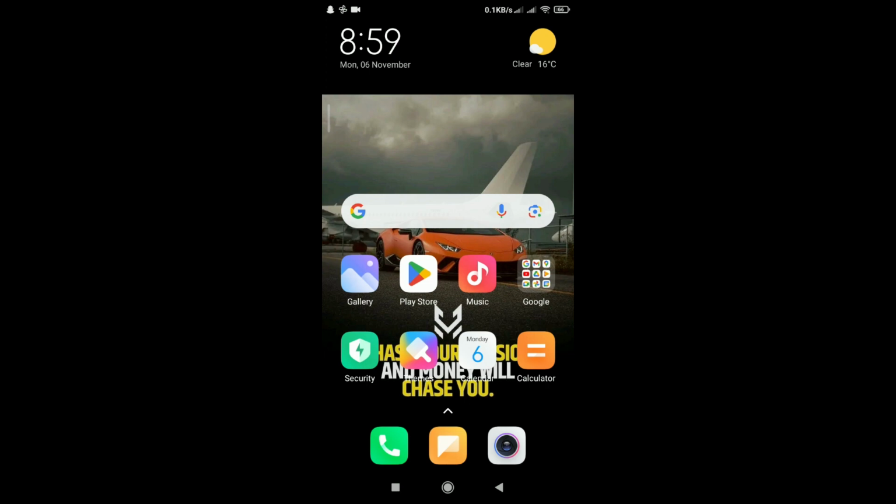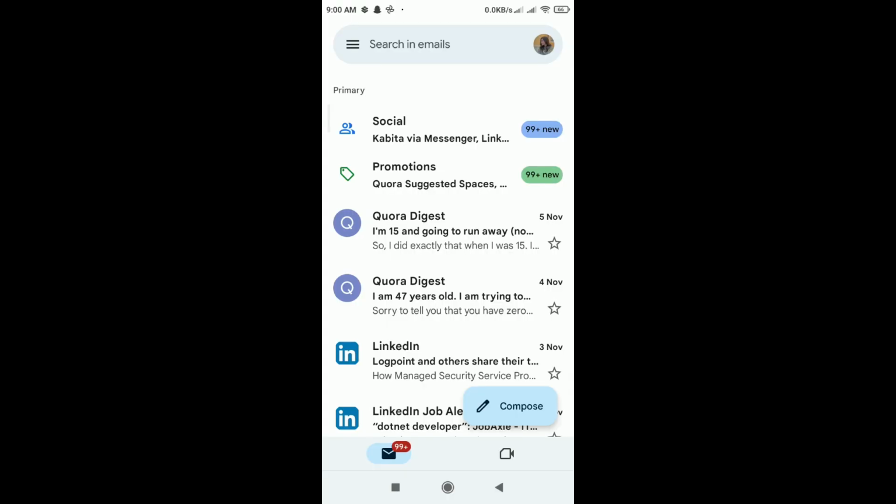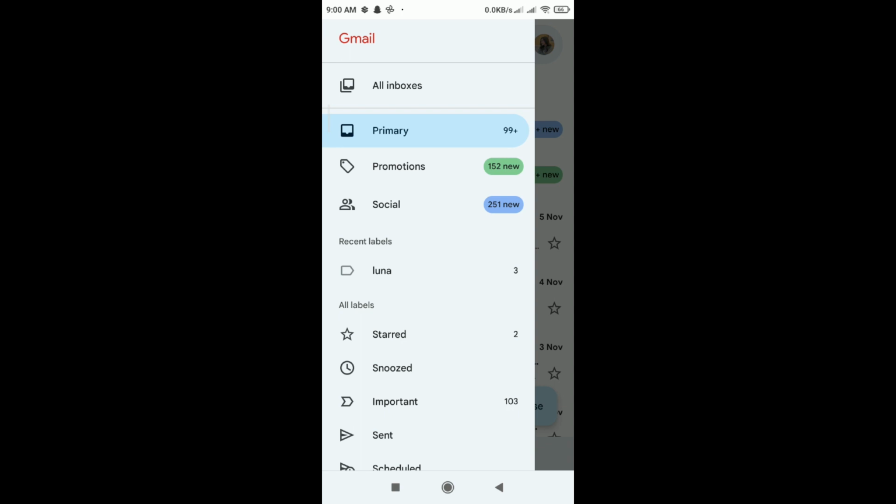Today we are going to be learning how to create an email group in Gmail. First of all, open the Gmail app. After that, tap on the three horizontal lines in the top left corner. Then scroll down and select contacts.